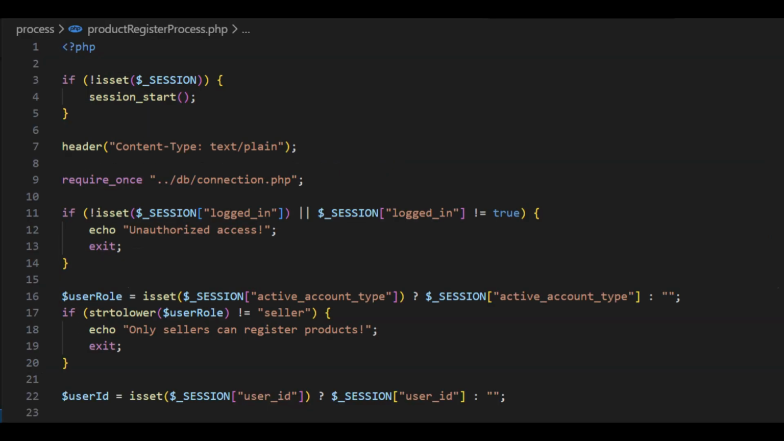Now we're on the server. Rule number 1 of backend development: never trust the user. The first thing we do is call session_start. Authentication: we must verify if the user is actually logged in. Authorization: we check if their account type is seller. Gatekeeping: if an unauthorized user or a bot tries to access this script directly, we stop them immediately with an unauthorized access message. This ensures that only the right people can add products to your database.